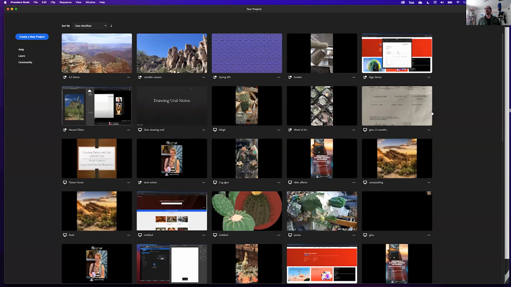When you open Premiere Rush, if you have projects, you'll see all your projects in this splash screen. And what's really cool about Rush is that it can sync across the cloud. It does it by default. So you see this little monitor with a cloud. That means that this is hosted by Adobe. It's not saved to my computer. And I can open it on my phone on the same app.